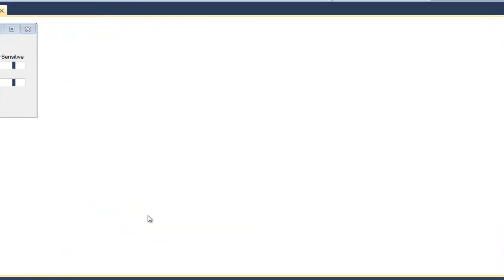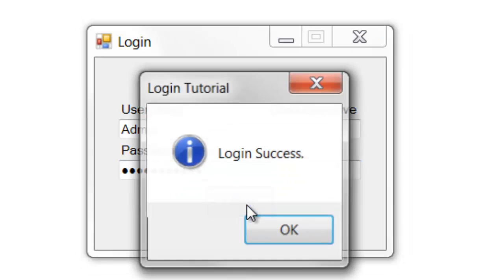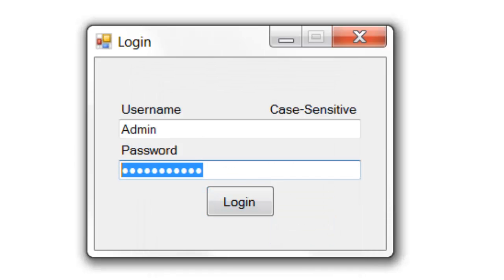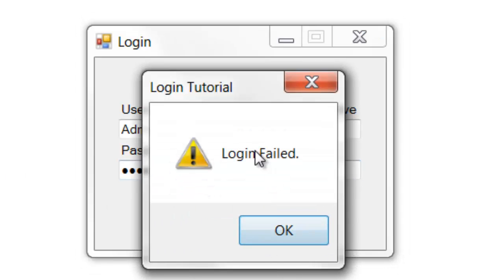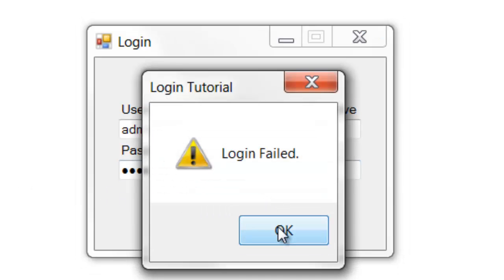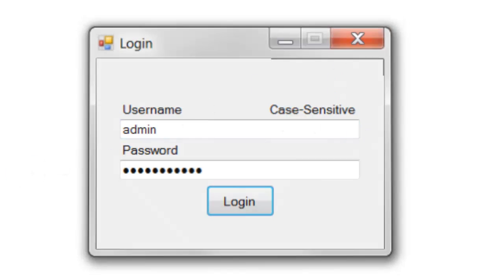So let's go ahead and test this. So our username was admin, and our password was password123. So if we click login, it should log us in, which it does. So if we do a different password, I'm just going to do hello. It's not going to log us in. And if we do a lowercase a, but we put password123, it's still not going to log us in. So that is why I have this case sensitive label right here, so the users know.